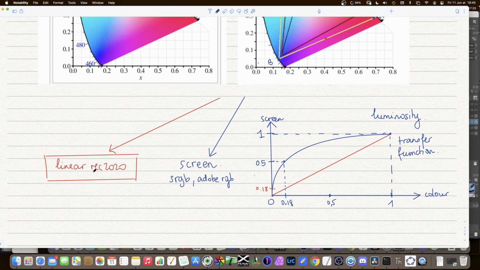Just the last thing to say is that if you're in a Linear Rec2020 workspace, then you need to add an extra step to get your picture up on the screen, because at one point you do have to apply a transfer function to get the luminosity correct on the screen, but you want to do all your calculations in the workspace. So let's see what happens in a real life example.